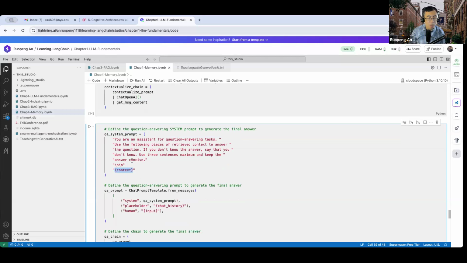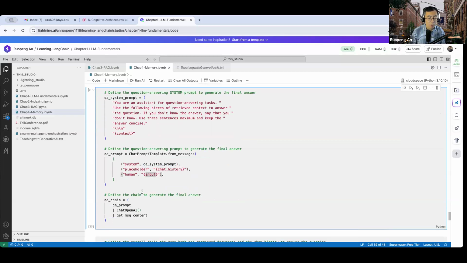Then you can build the question answer prompt using the system prompt. So you basically call the system prompt here, and then the placeholder would be the chat history, and then provide the human input, and then you can chain them together. We call it the QA chain. It is a chain to generate the final answer. So you link the QA prompt with the language model, and again you get the content of the output of the message.